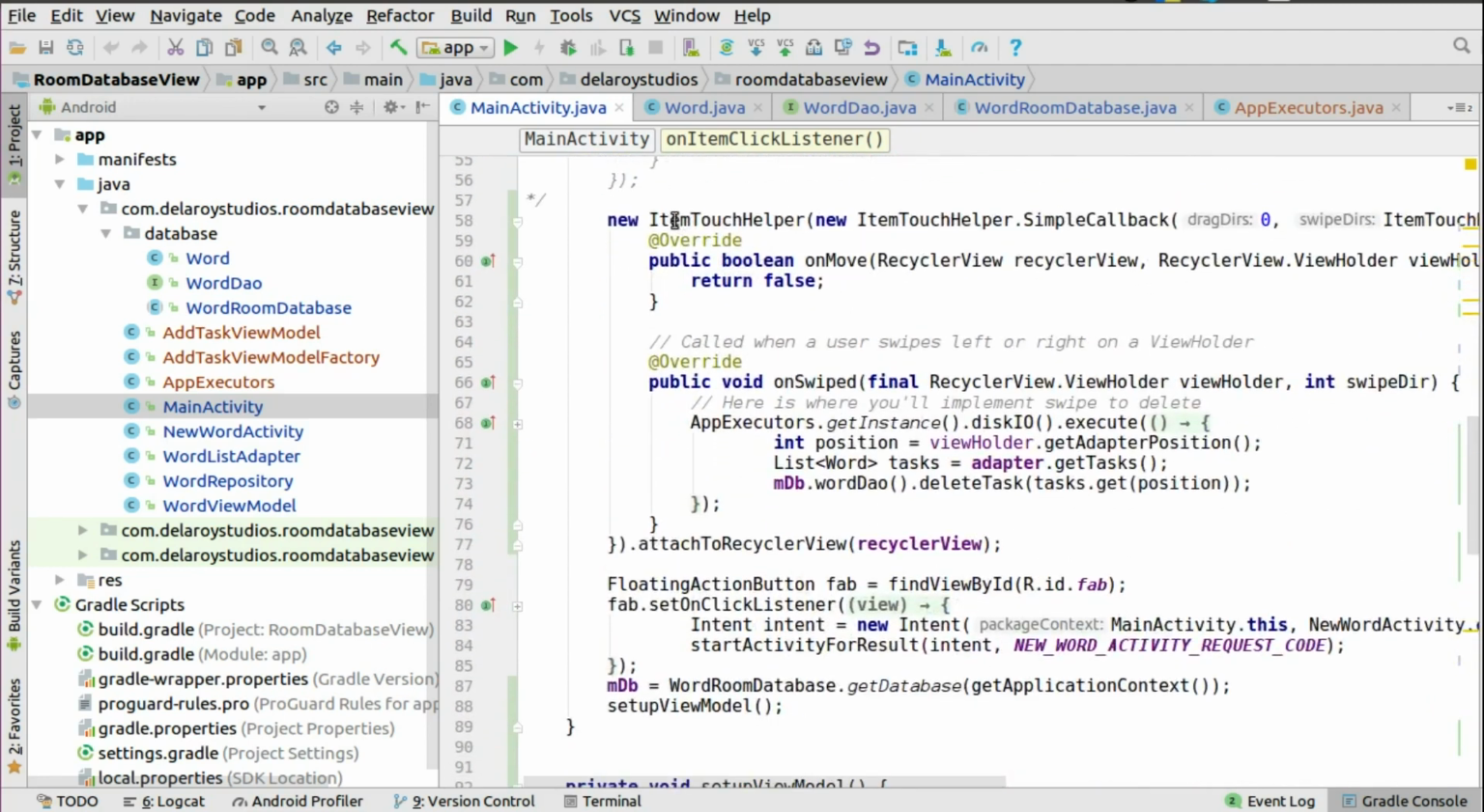Now let's see the item touch helper. This is always useful when you want to swipe. You need a swipe effect on the Recyclerview. Once you swipe, you can swipe left, you can swipe right. At that point in time, you need an action. You need to delete that record from the SQLite database, and at the same time, you need to notify data changed on the Recyclerview, so that the Recyclerview could close up and get that done.